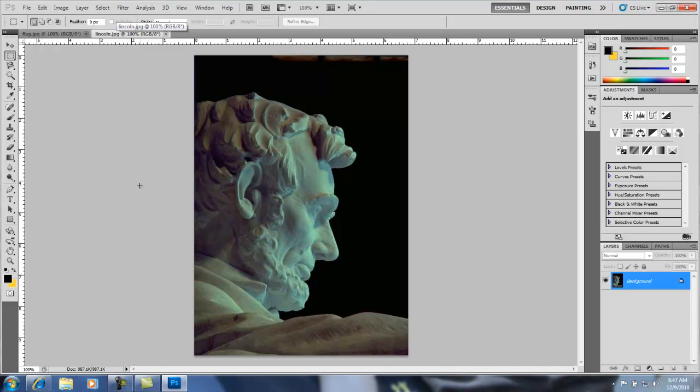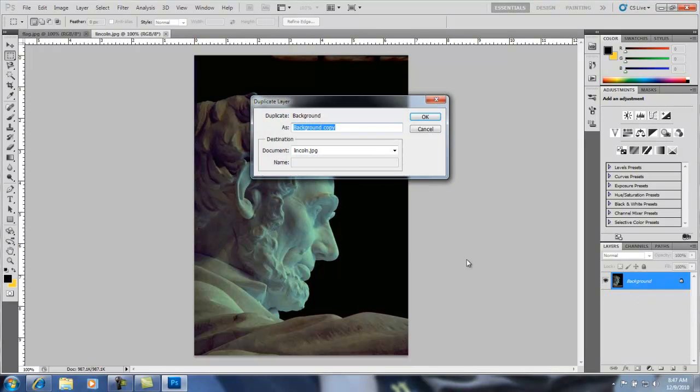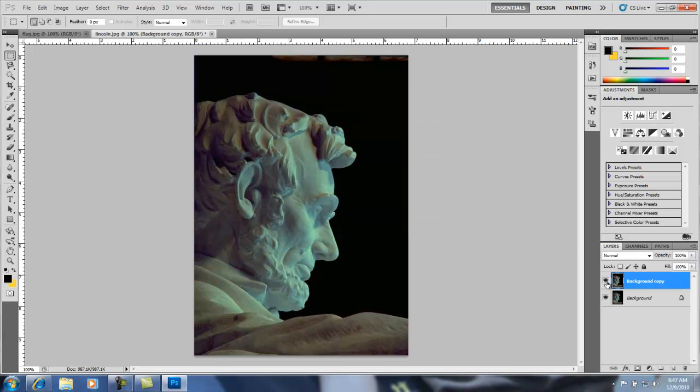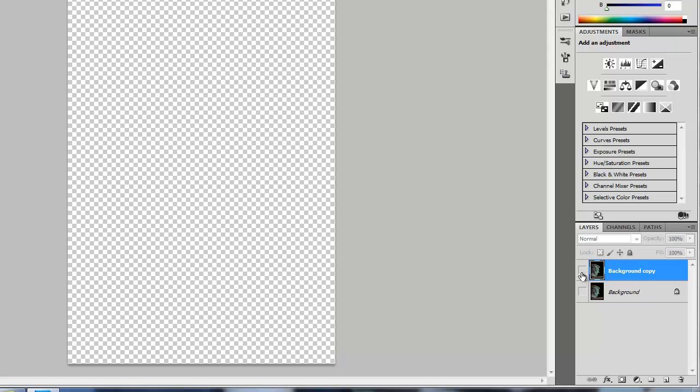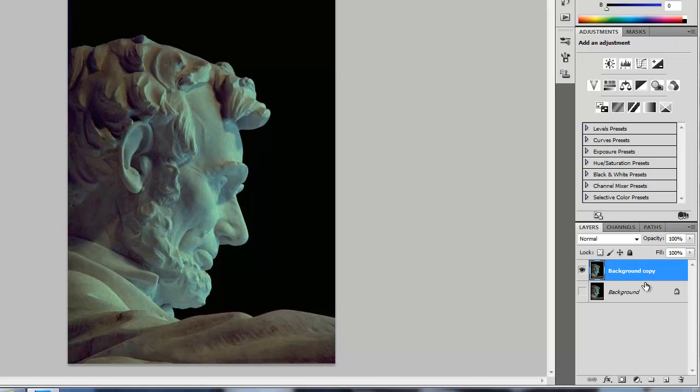Your first step, as in most edits, I want you to get in the habit of right-clicking and duplicating your layers in the layer palette. Now I have a background and I have a background copy. I can use the eyeball to turn my background layer off. I could use the eyeball to turn the background copy off. The checker box represents a transparent background, and that's what we're trying to get to before we import the flag into this document.